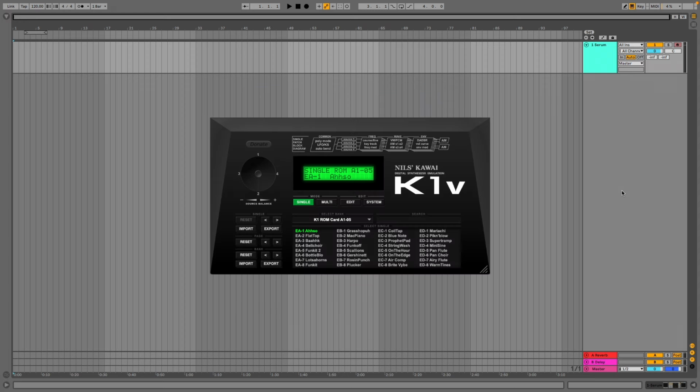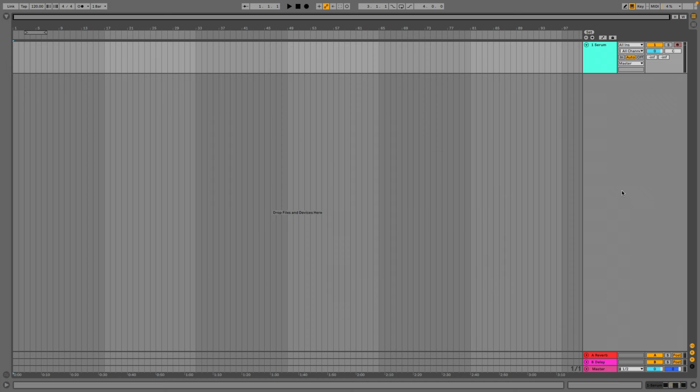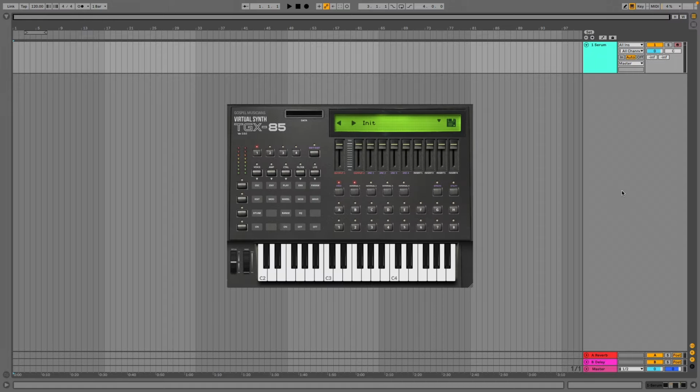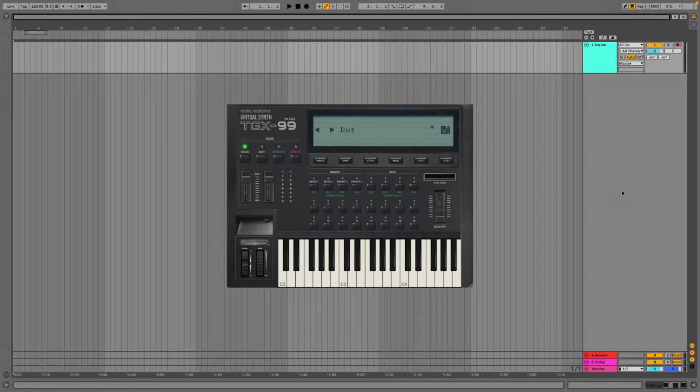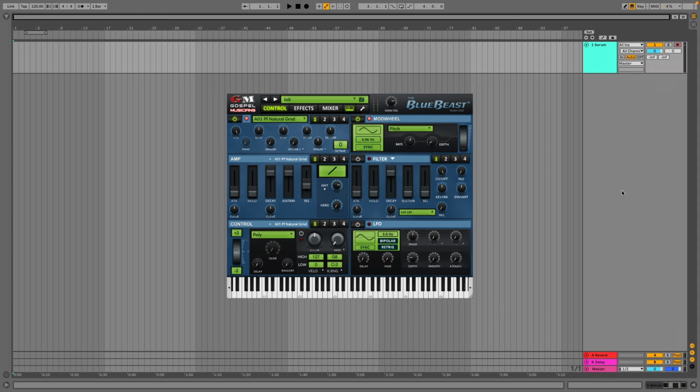Neil's K1V is a great pay-what-you-want plugin version of the Kawai K1, which is ideal for slightly more lo-fi sounds. Gospel Musicians have some sweet sampled versions of Yamaha kit. They're not super pad packed, but they do have some cool tones. So check out the TGX85, the TGX99 and Blue Beast.